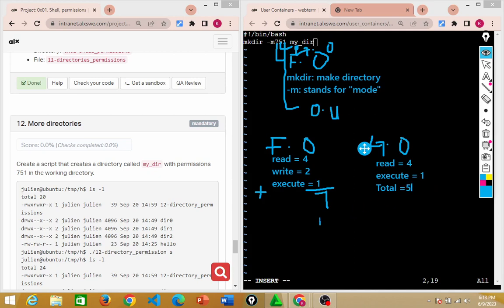Then what about the last one? The last one we have there is the permission for other users. For the other users, they have only execute permission. And the value for execute permission is what? 1. So that is the last one. I believe that this makes some sense to you.